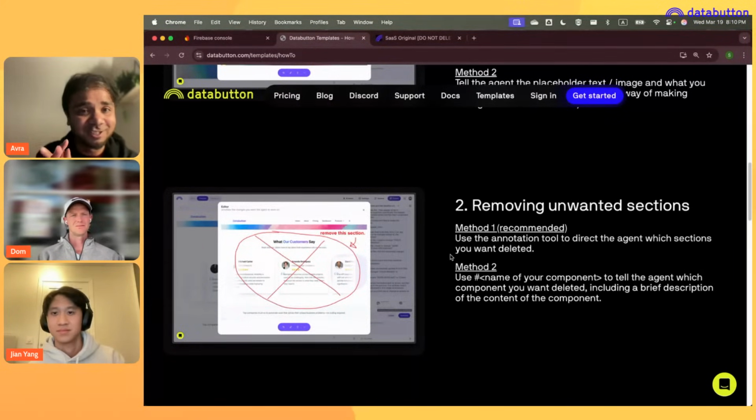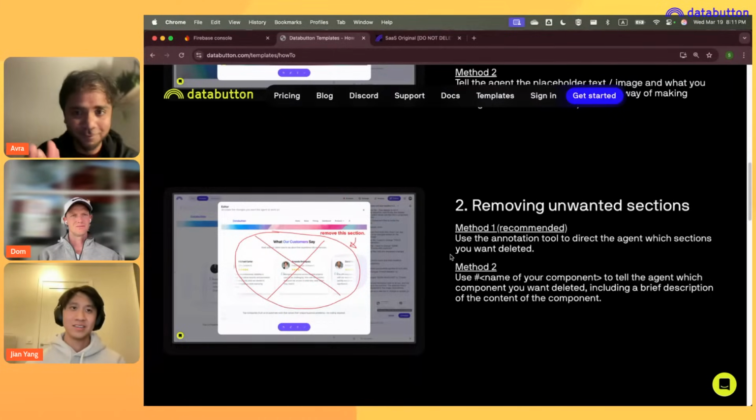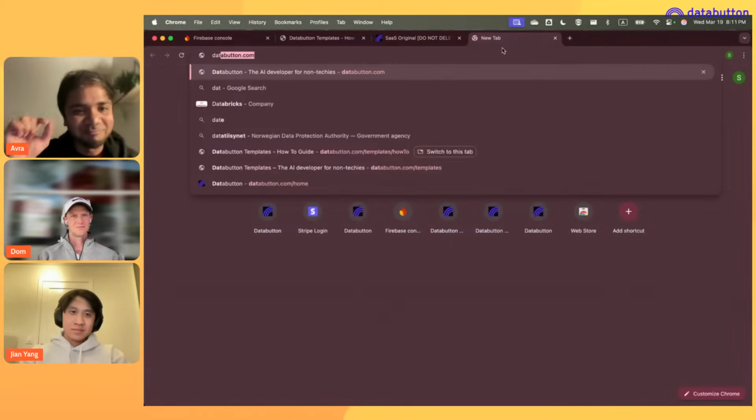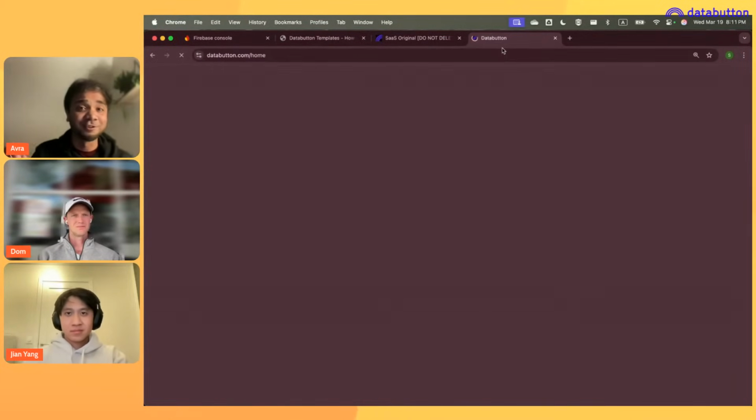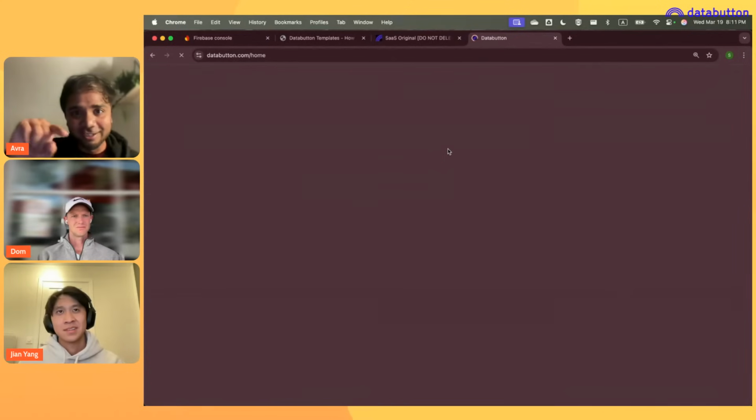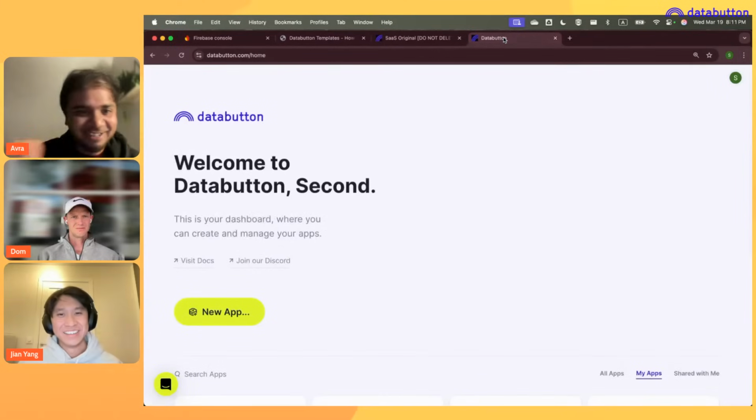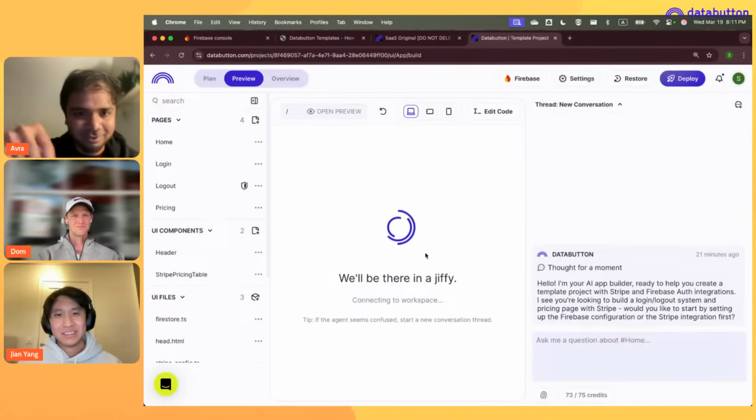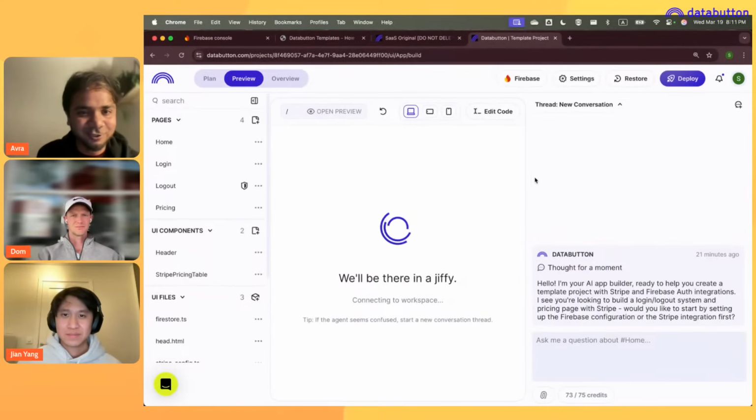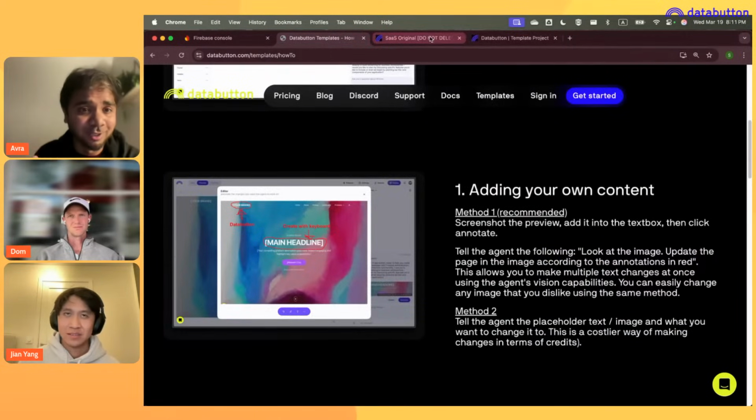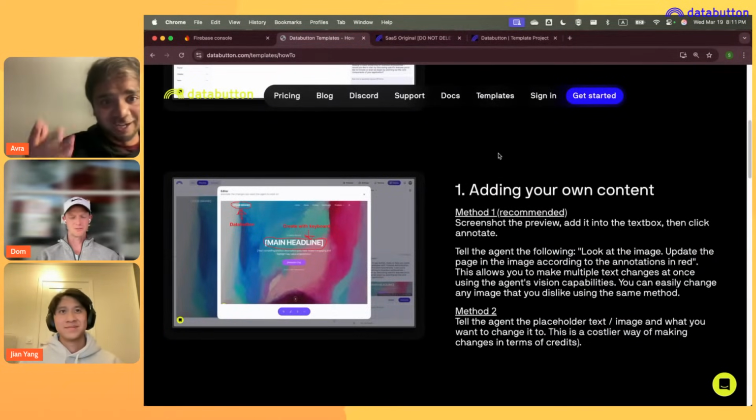I just want to add one thing here for viewers who are using the annotation tool in Databutton. Maybe, Jian, when you start working with the templates, we can show it off if it's already working live. But one thing: it was Jian who was the man behind building this annotation feature in Databutton. You can literally take a screenshot, add an annotation with the pen, and then refer this to Databutton. The annotate feature works pretty well. It's a great tool.